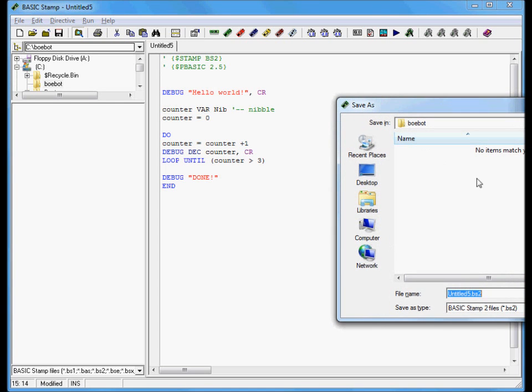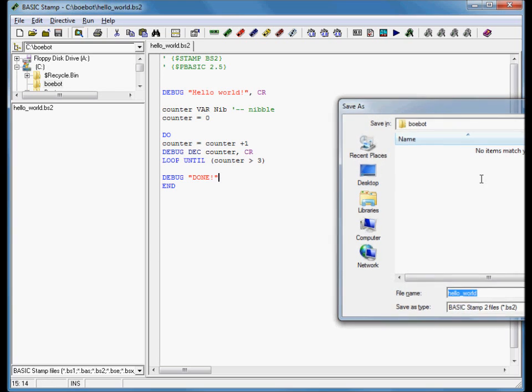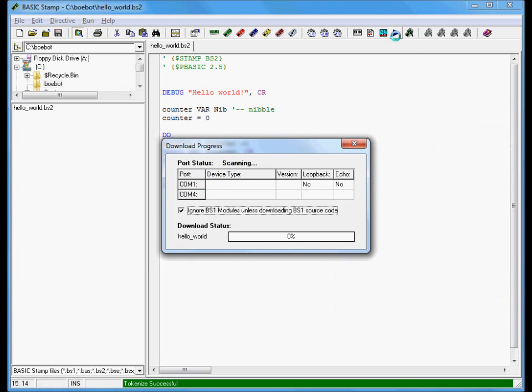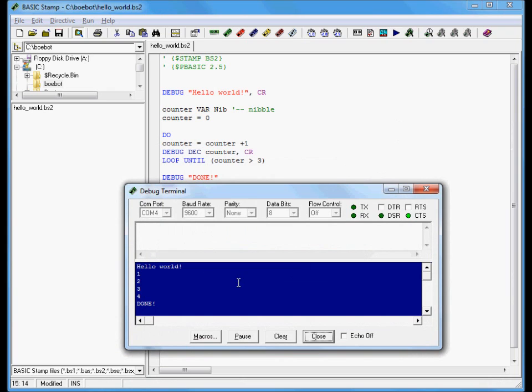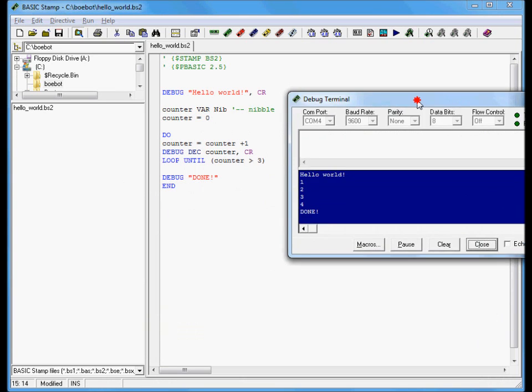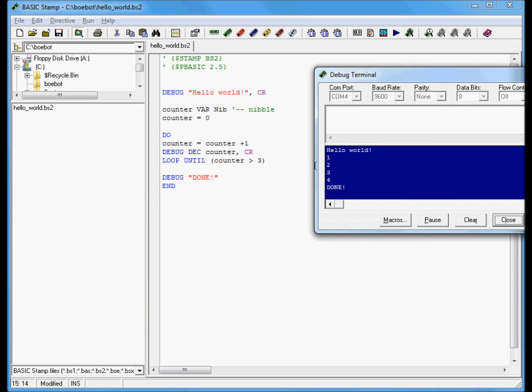I'm going to save this as, let's go with hello world, and then run it. Oh, look at that. It prints our hello world initially at the top here. It goes through, increments our variable, and then prints done. Pretty cool, isn't it?